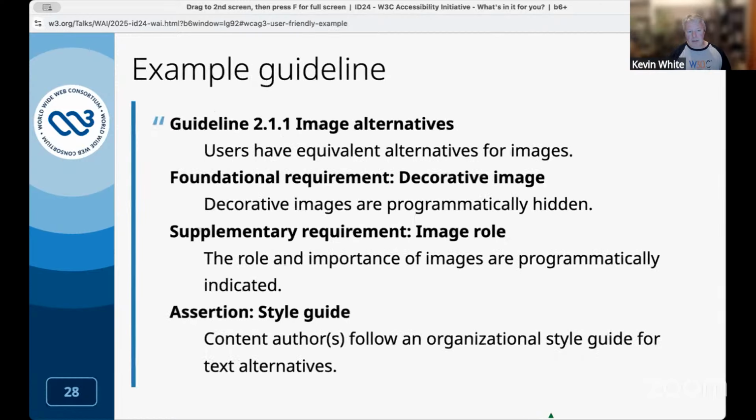So just an example of the guideline, this is guideline 2.1.1, which talks about image alternatives and some of the requirements and an assertion within those. There are actually more, and these are at different maturity levels, which I haven't included here. But this is just to give you an example of the approach that we've taken to language and how we're making it user needs led. So the guideline itself is: users have equivalent alternatives for images. Full stop, nice and straightforward.